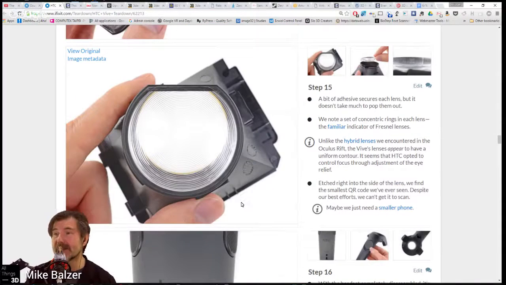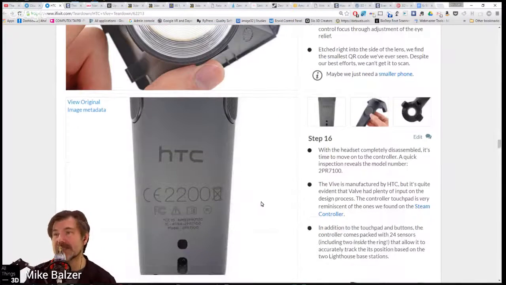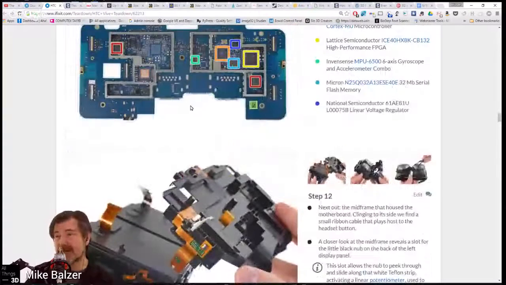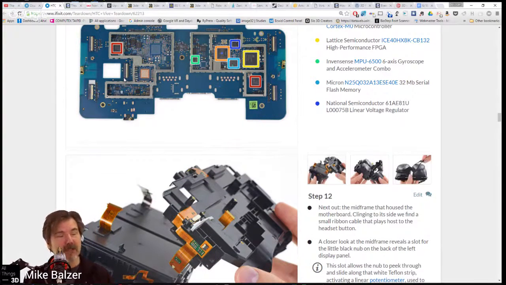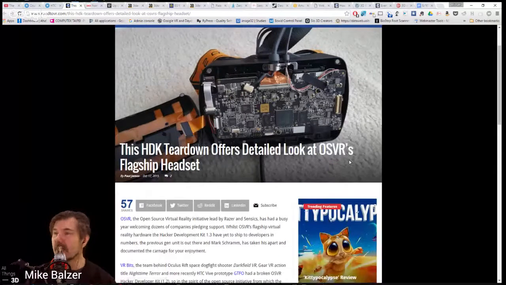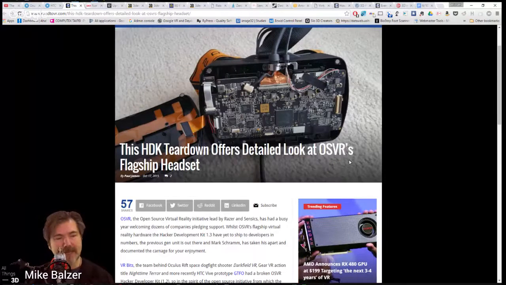And again, this has the twin AMOLED screens. Both of them are from Samsung. So keep that in mind. So if you were planning to go out and buy your own, frankly, that might be a very difficult thing. So let's get on to, as we talked about, and I have one, for $299 you can get the OSVR.